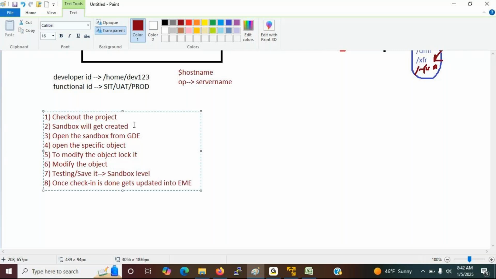But when will this lock be released? During the check-in time. Once it has been updated in the EME, the lock will be released.